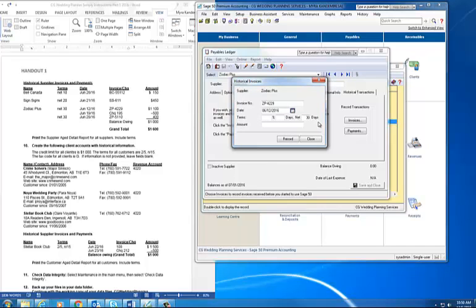Net is due in 30 days. Double check that, because it also kind of is a checkpoint to see that you're in the right supplier. So 30 days, and the amount of that invoice is 1,100. I want you to record and I want you to close.